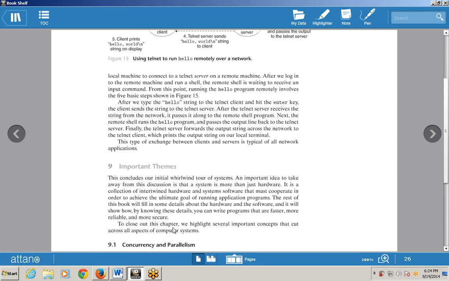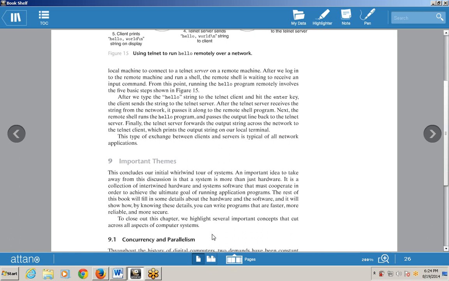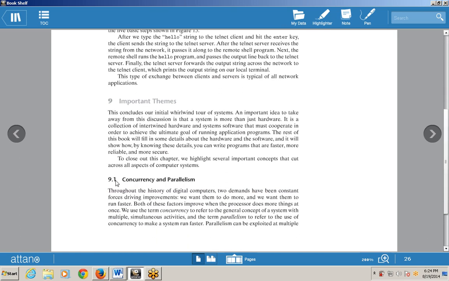To close out this chapter, means to finish this chapter, we highlight several important concepts that recur across all aspects of computer systems. There are multiple themes, there are multiple terms available. The first one is concurrency. Concurrency means more than one, in simple terms. So whenever we are running more than one activity at the same time, that is known as concurrency.